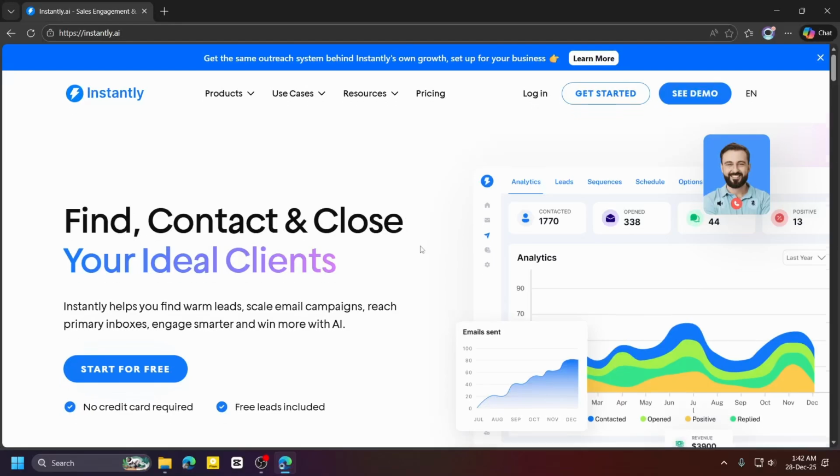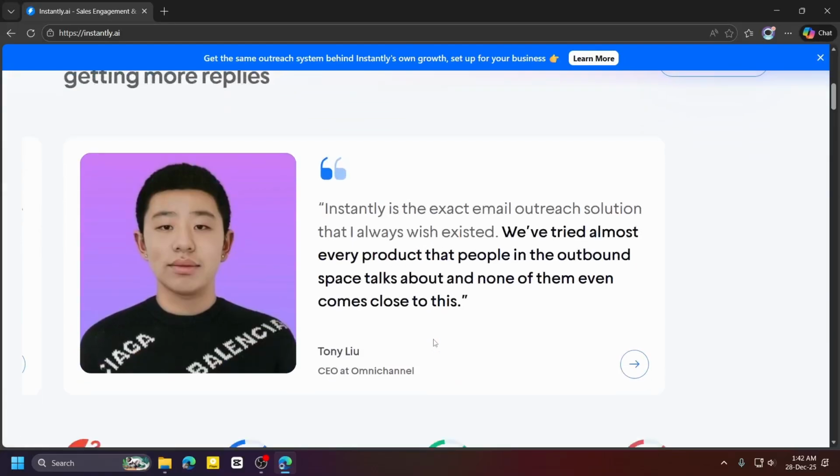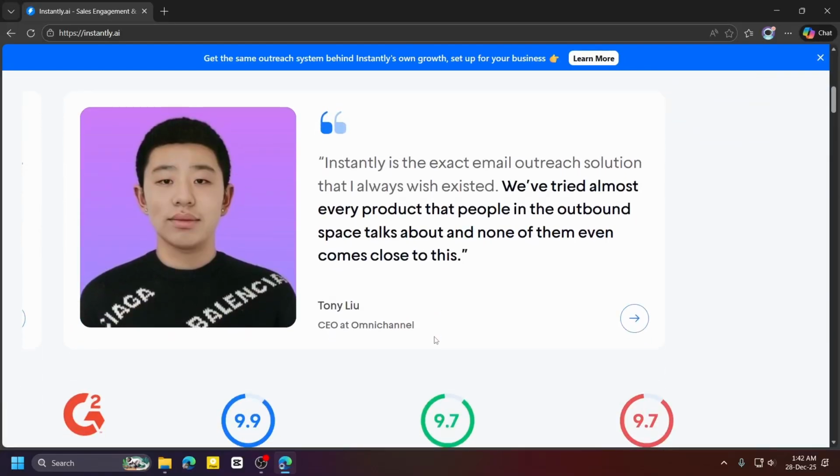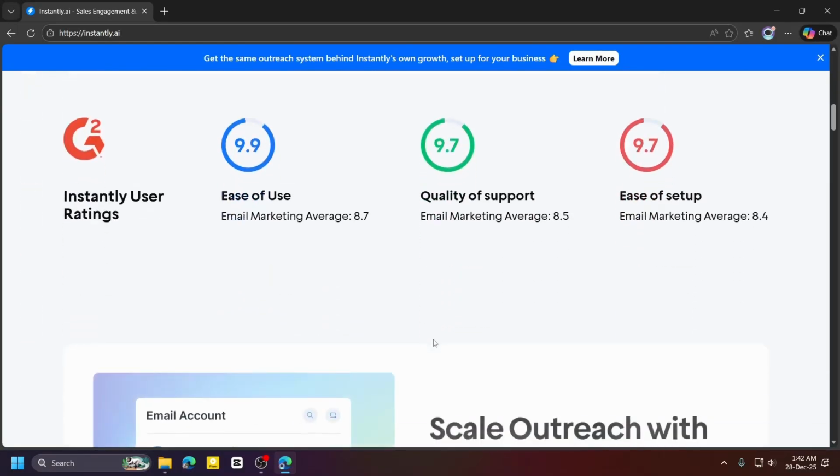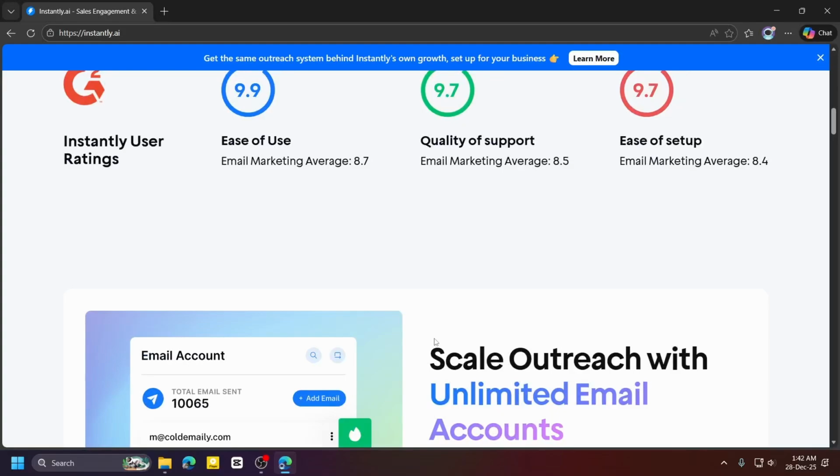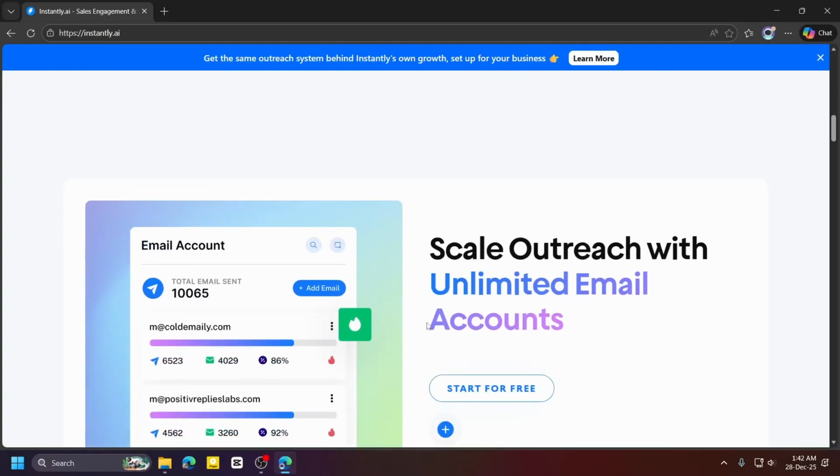Now let's come to the main part of the video. Instantly AI is a cold email outreach platform designed to help you send large volumes of personalized email. It's also for finding leads, warming up your sending domains, and managing your campaigns all from one place.